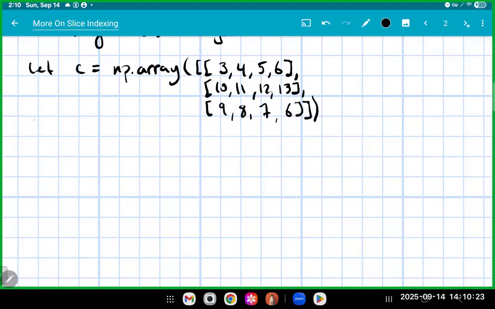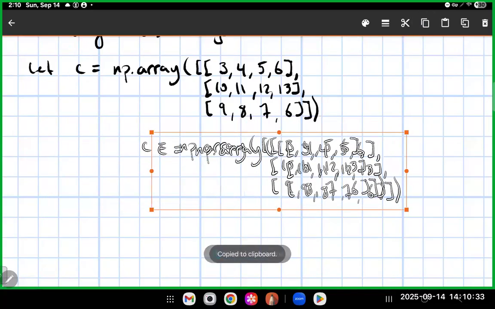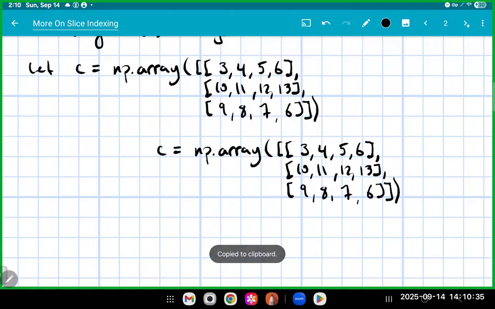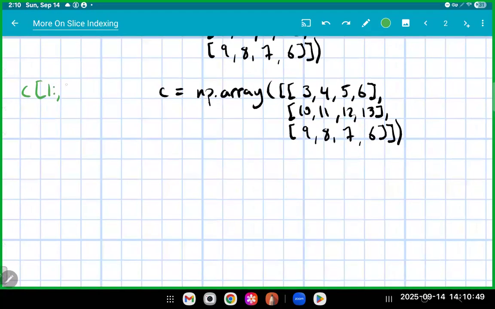Okay, so for this guy, and for concreteness, I'll write the array next to what I'm showing you here. So let's say 1 colon, comma, colon. So this is after the row index 0 and all columns.